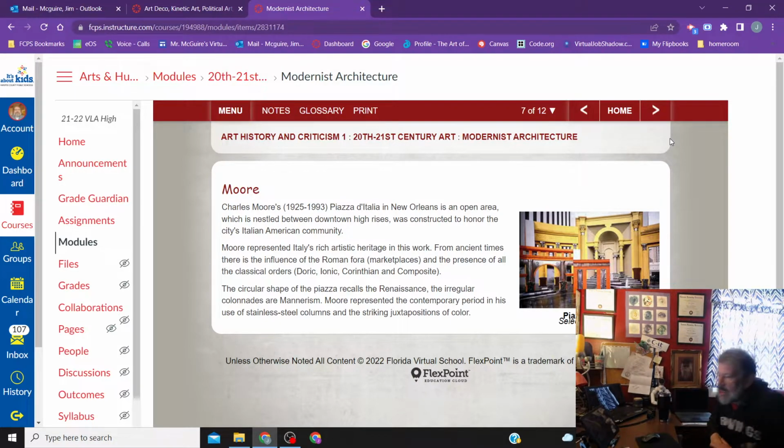Charles Moore's Piazza d'Italia in New Orleans is an open area nestled between downtown high-rises. It was constructed to honor the city's Italian-American community. Moore represented Italy's rich artistic heritage with his work. From ancient times, there's an influence of the Roman Fora, the marketplace, and the presence of all the classical orders: Doric, Ionic, Corinthian, and Composite. The circular shape of the piazza recalls the Renaissance, the irregular colonnades of mannerism. Moore represented the contemporary period in his use of stainless steel columns and striking juxtapositions of color. So you see pretty much a broad range of not just materials, but stylistic influences as well.